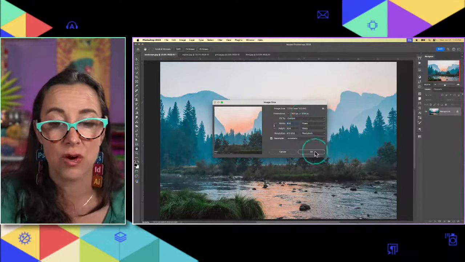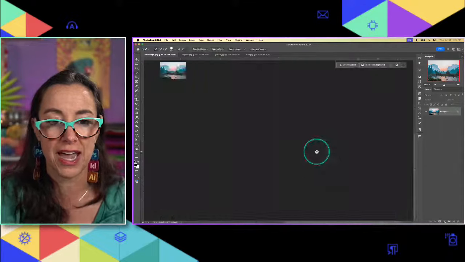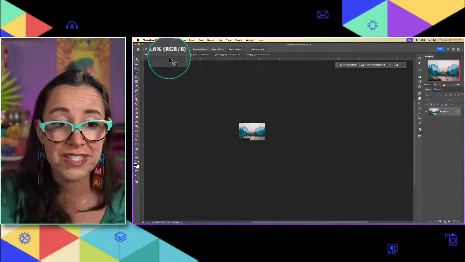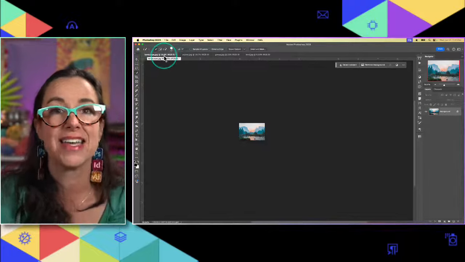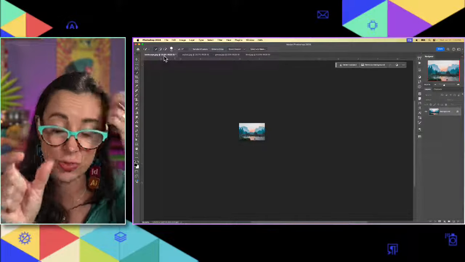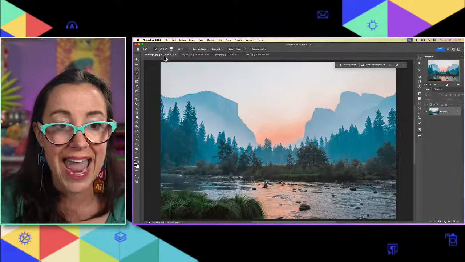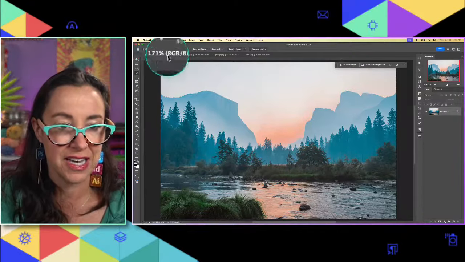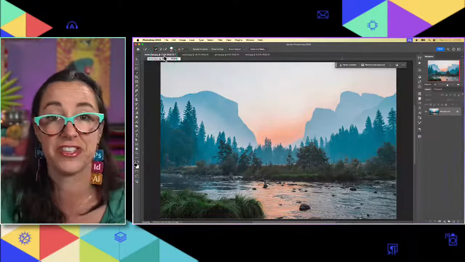So watch what happens now when we click OK. Watch what's going to happen to the image on the screen. So I'm going to click OK. Look at that. Look how tiny it got. So we're still viewing it at 18.6% of its actual size, but instead of filling the screen at that size like it did a minute ago, now it's super tiny. Now if I want it to fill my screen, I have to zoom in on it. And now instead of viewing it at 18% to fill the screen, look at this. Now we're viewing it at 171% in order to fill the screen.